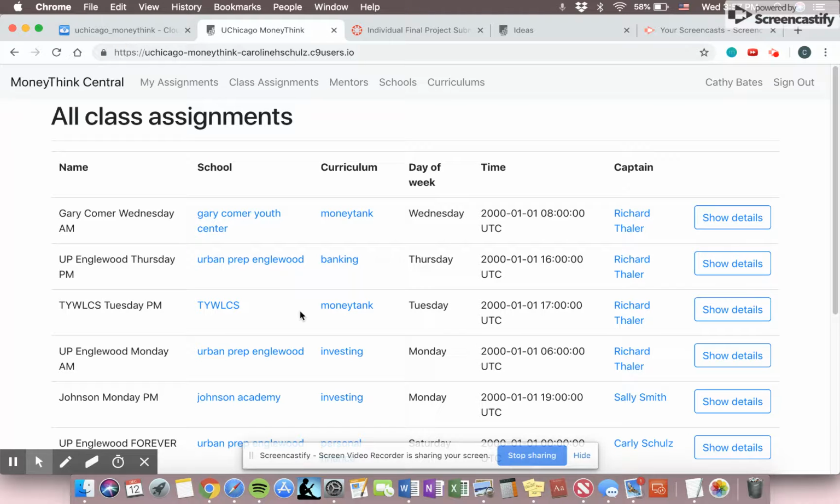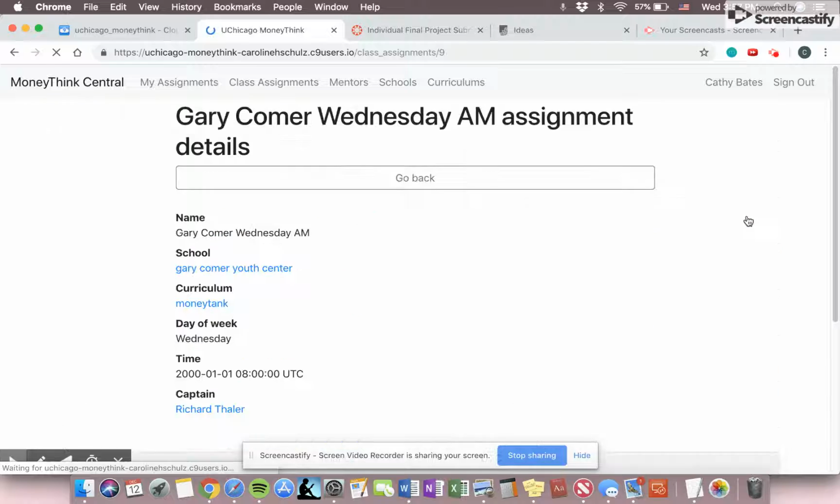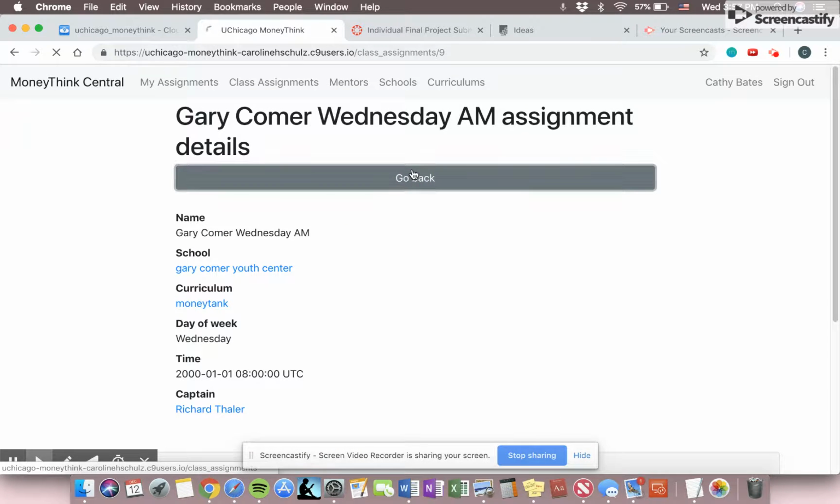And so right now I'm signed in as Kathy Bates, and here is the non-admin setting. So I'll briefly look at this before heading over to the admin setting to look at the full function of the app. So the index page is all of the class assignments, and the only really important thing about the non-admin setting is that you can't add or edit or delete really anything on the app.